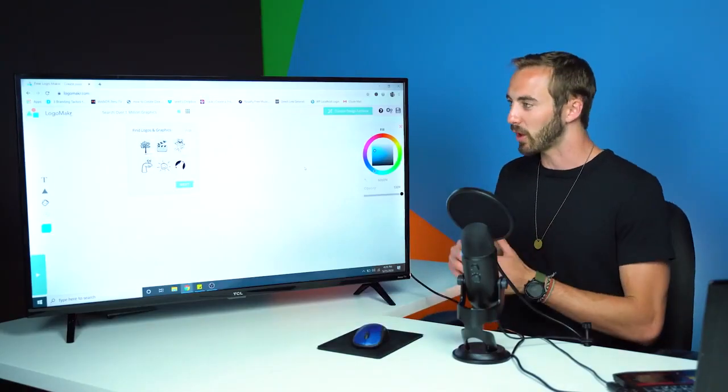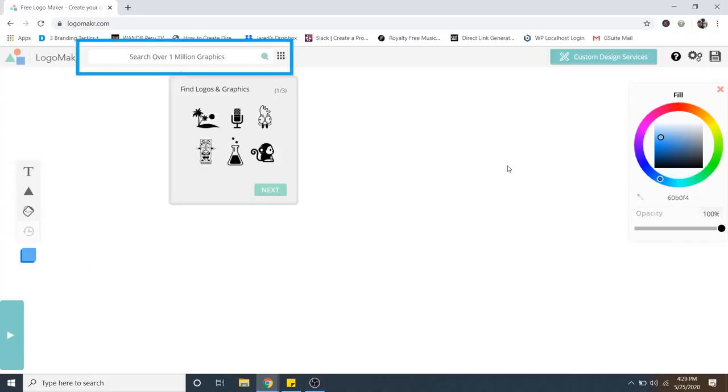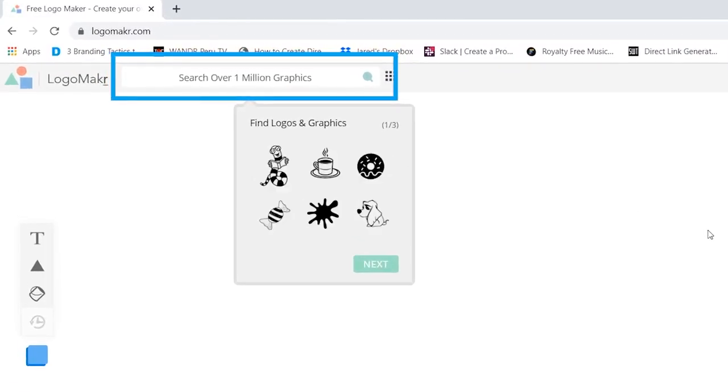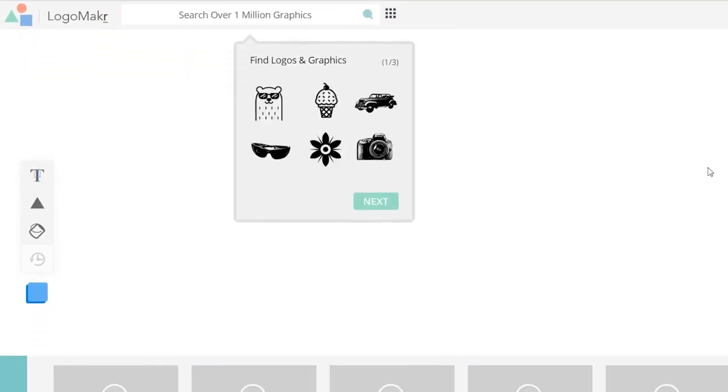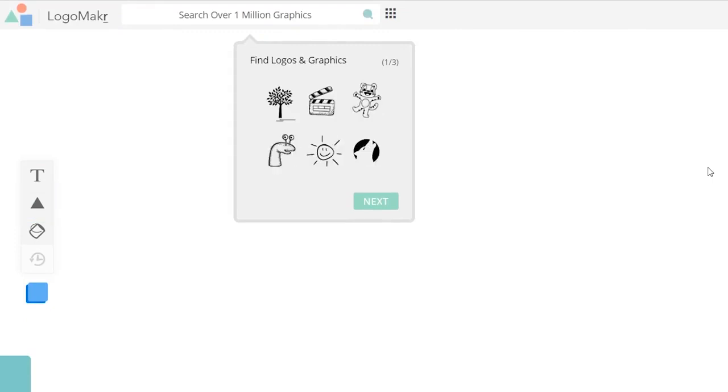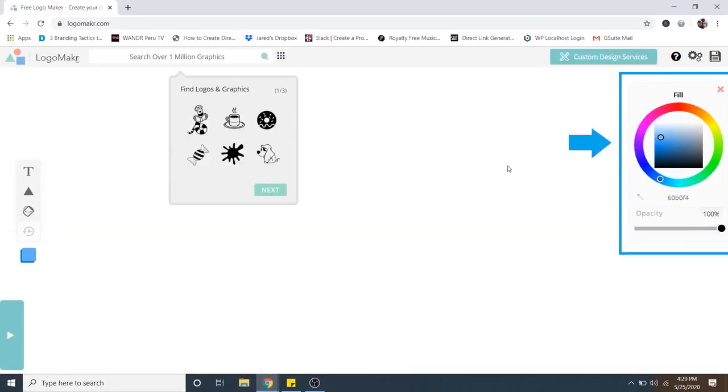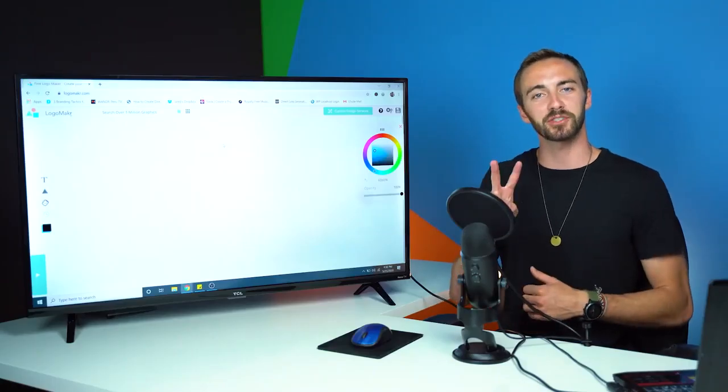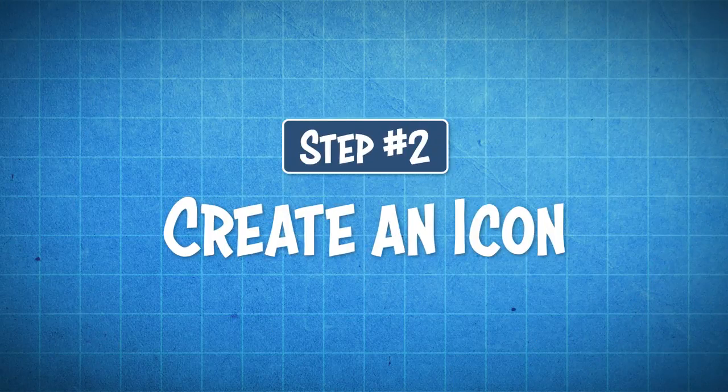So first off, a quick overview is that you can search for any icon you want just by clicking up here in this little bar. Or you can add text and shapes over here and change your colors over here. So now we can move on to step number 2, which is to create an icon.